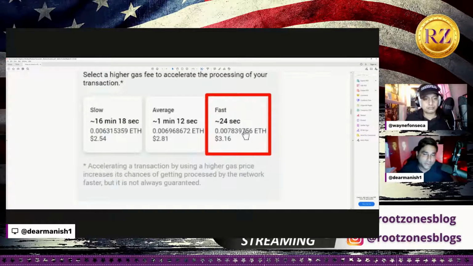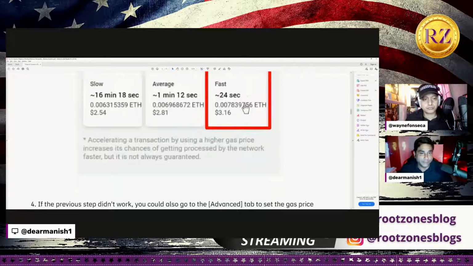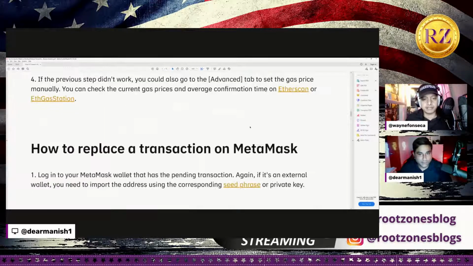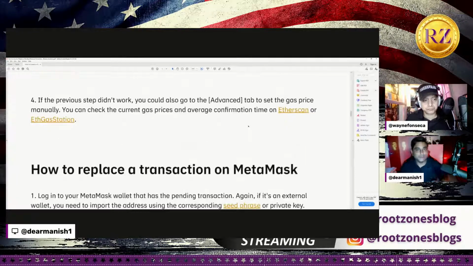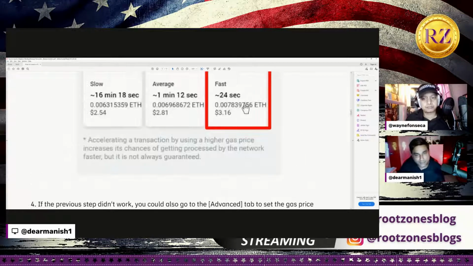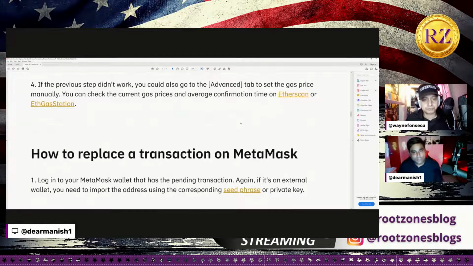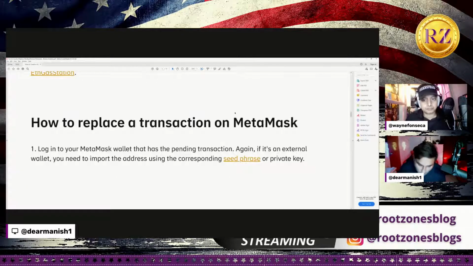It'll boost your transaction, and you will see that your transaction completes quite fast, because the miners or validators choose to address the transactions with the higher fees. Yeah, Ethereum has a high fee. Yes, correct. So when you select fast, definitely it's going to take more money from your wallet. So that's one method of speeding up your transactions.